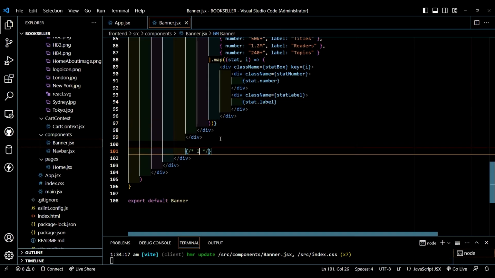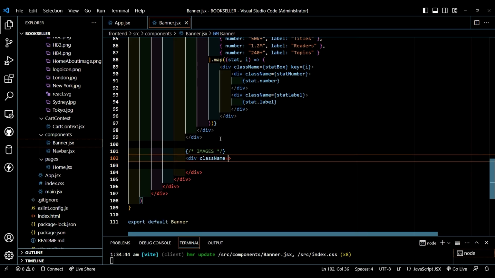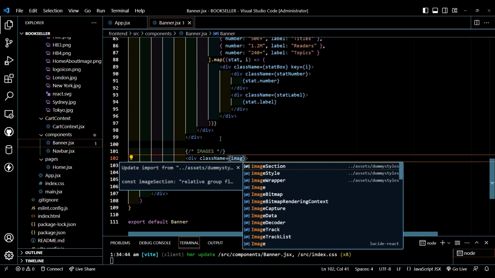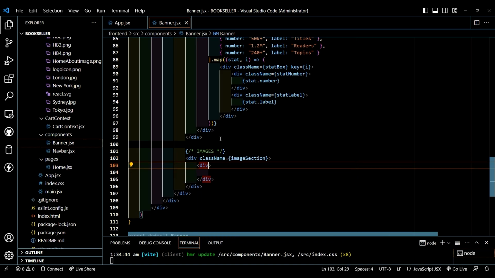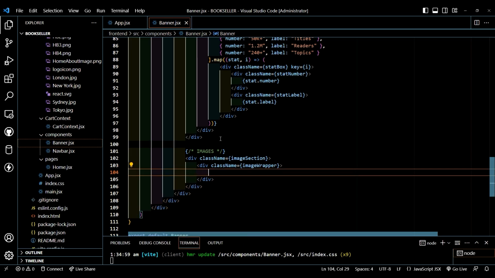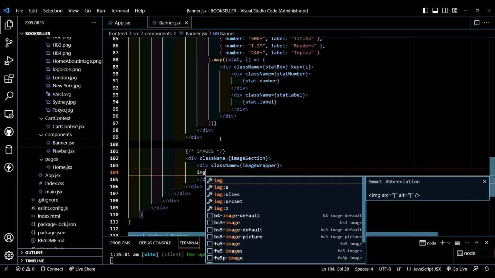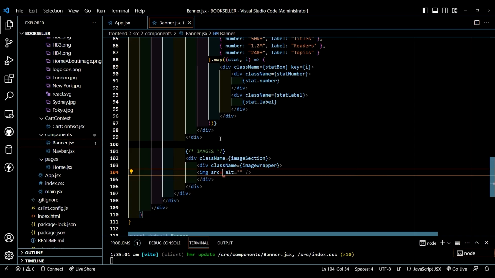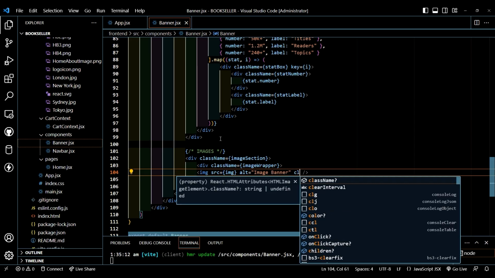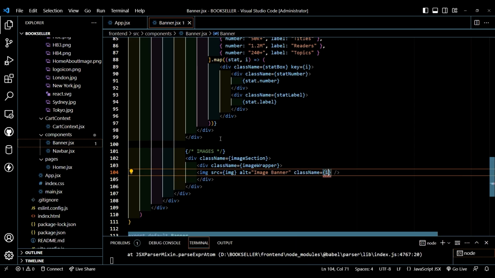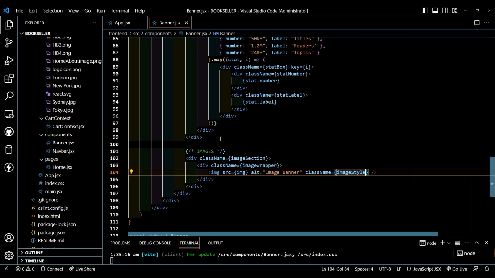Then after this div, let's create the image on the right side. Then let's create a div, give class name image section. Then another div, give class name here, it will be image wrapper. Then create an image tag, and inside the src let's type img, and for alt it will be image banner. Give class name to the image, it will be image style.